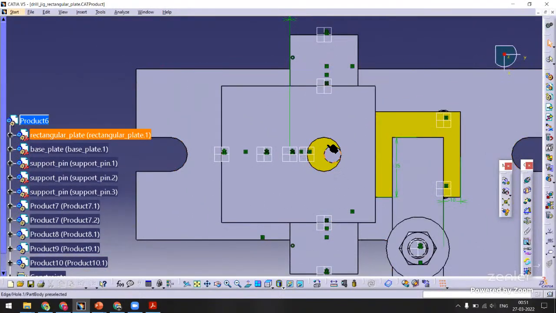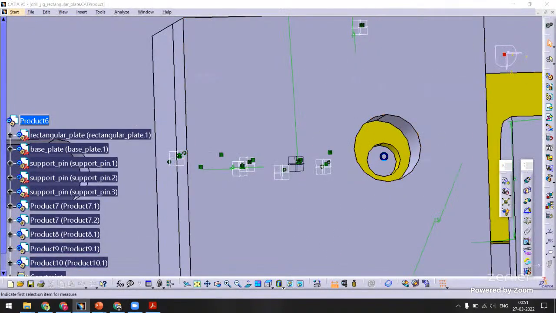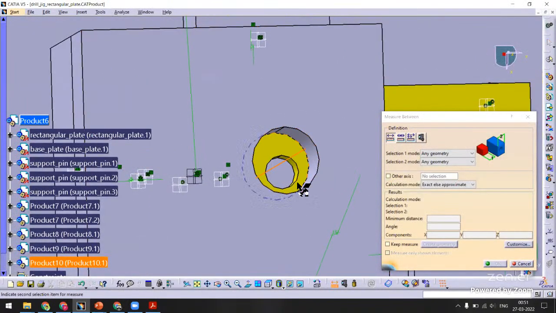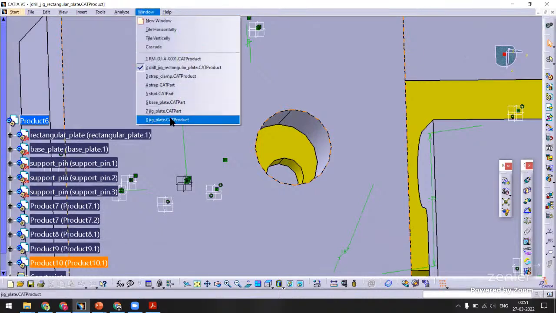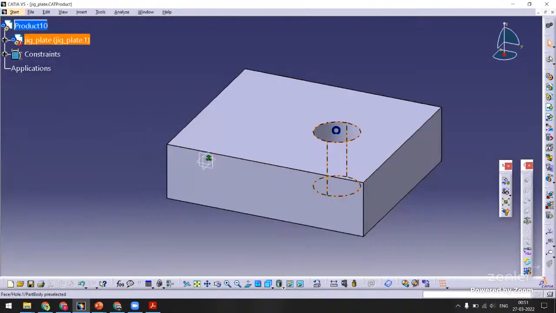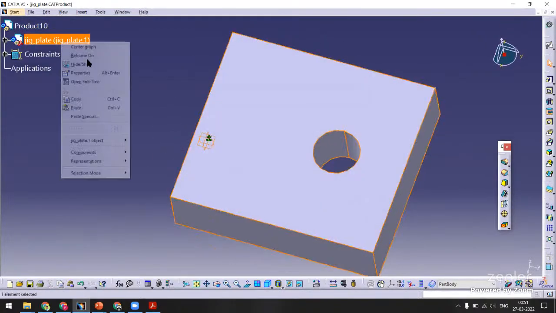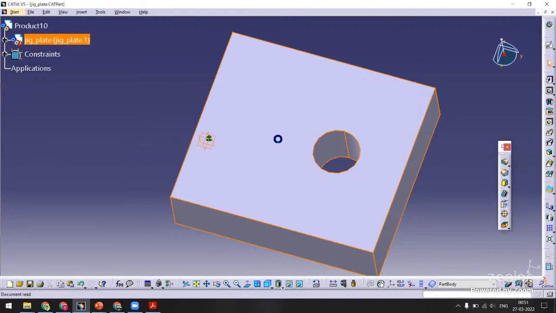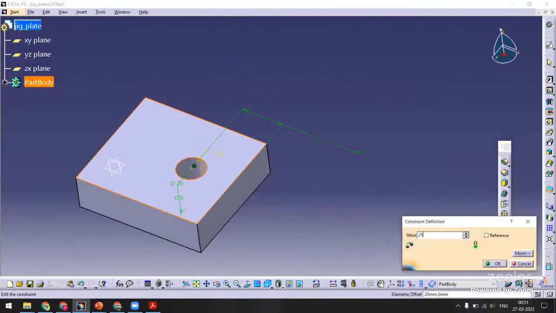The hole on the workpiece and the hole on the jig plate should coincide. So the hole has to move back. Let me measure the distance between the center of the hole on the jig plate and the center of the hole on the workpiece. It is just 5 mm. So I need to move this back by 5 mm. Let me come to the jig plate and open the jig plate. Move this to 25 mm.